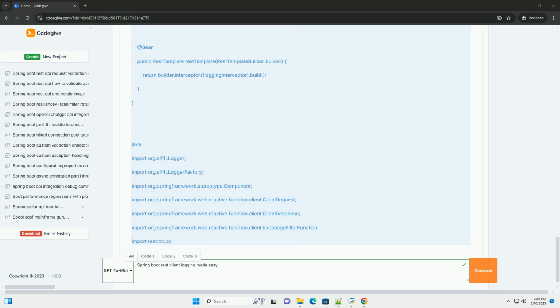This comprehensive guide provides you with the knowledge and tools to implement effective REST client logging in your Spring Boot applications. Remember to adapt these techniques to your specific needs and always prioritize security and performance. Good logging is your best friend when troubleshooting complex API interactions.